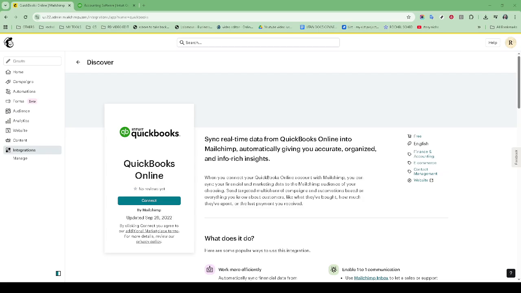Lastly, remember to update your contacts regularly. As your business grows and changes, so does your customer base. Ensuring that your contact information is current will help maintain effective communication and lead to more successful campaigns. By following these steps, you've now successfully integrated Mailchimp with QuickBooks Online.